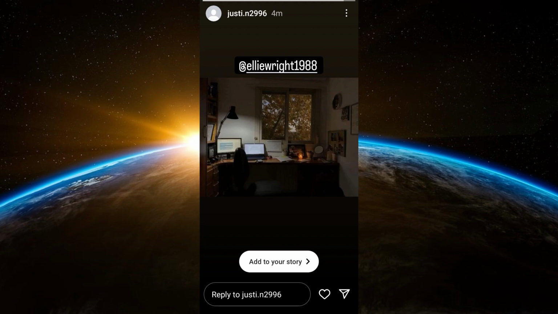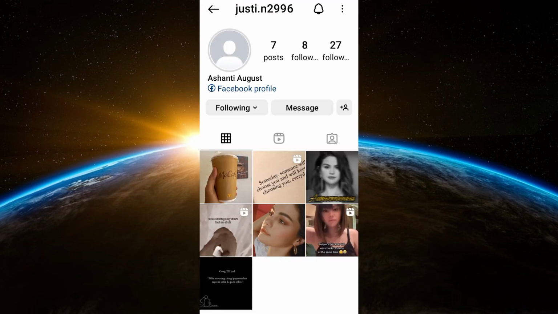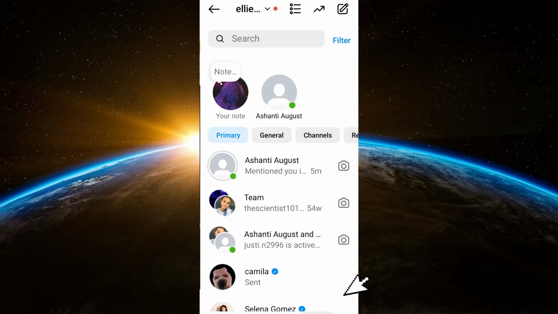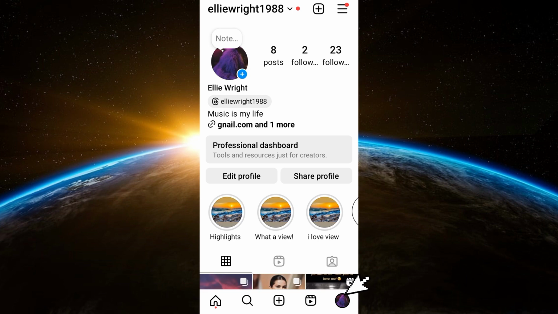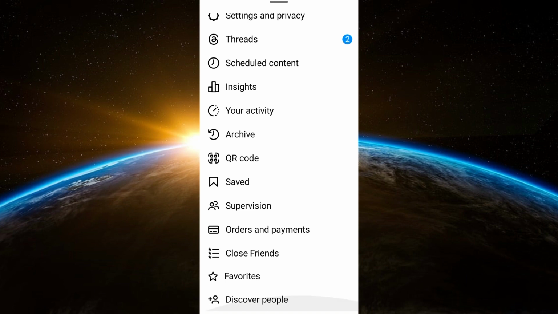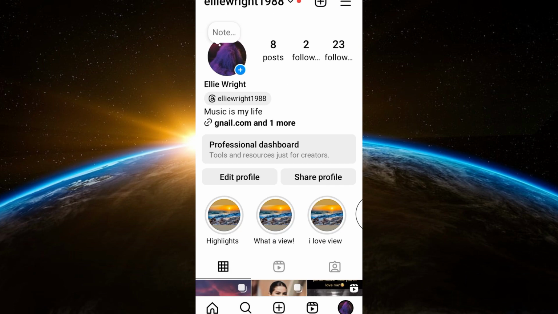Now, there is a new feature in Instagram that lets you edit the story before you repost it. Okay. Now, if you can't see that new feature, don't worry. What you're going to do is simply go to your Instagram Help Center. So go back, tap your profile at the bottom right corner, tap these three lines at the top right corner, tap settings and privacy rather, and then scroll down and look for help.